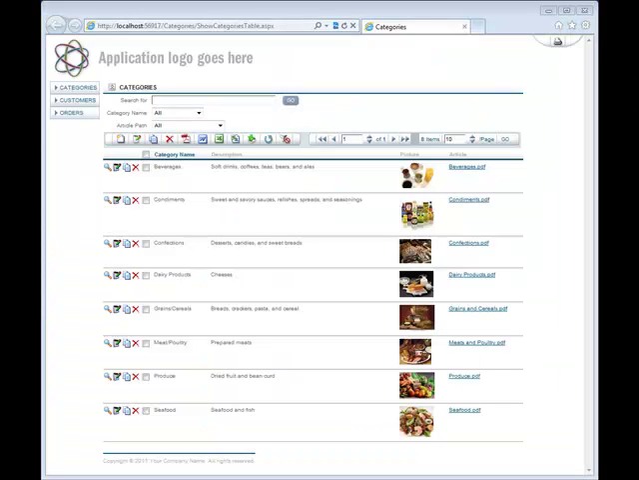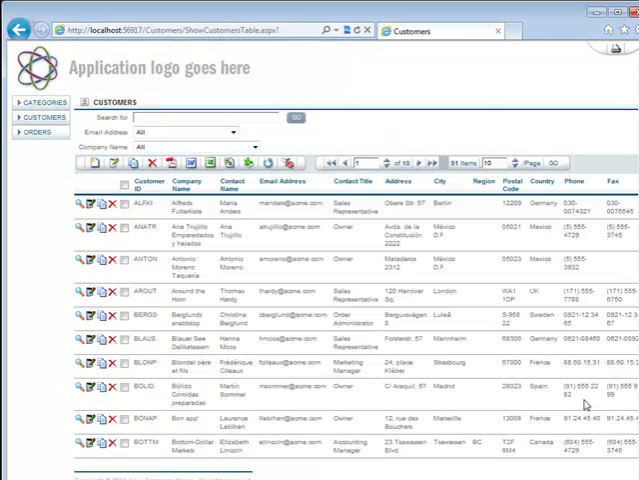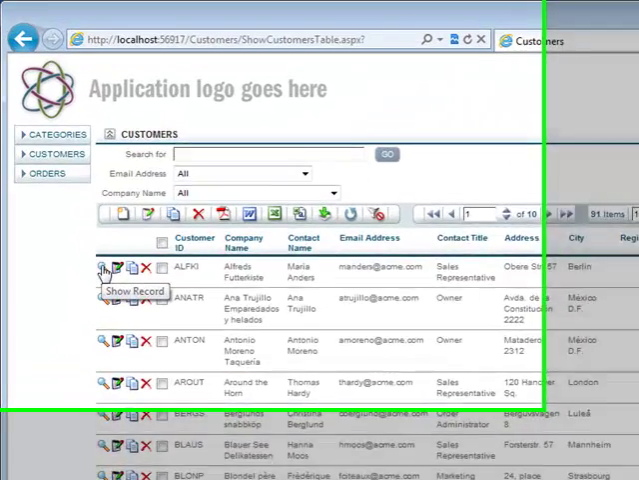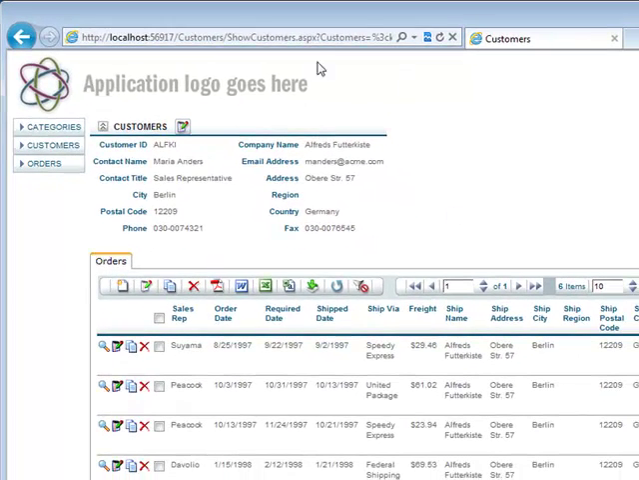We're now looking at the resulting application. If I click on customers, you can see that the list of customers pops up. And if I click on show record for a particular customer, you can see that the customer's record pops up. Let's say instead I wanted this information, just the customer information, not even the orders, to pop up in a modal window. Well, that's where we would use RadWindow.